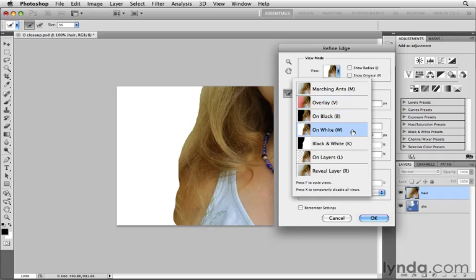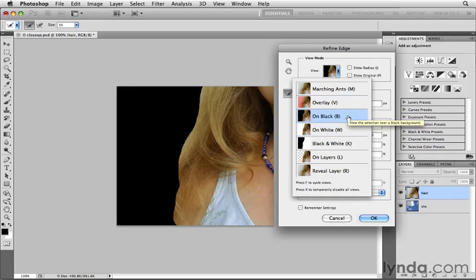I might use one of these views if I'm working with an image that has just a single layer, selecting an area that I know I'm later going to put on a light background or on a dark background.